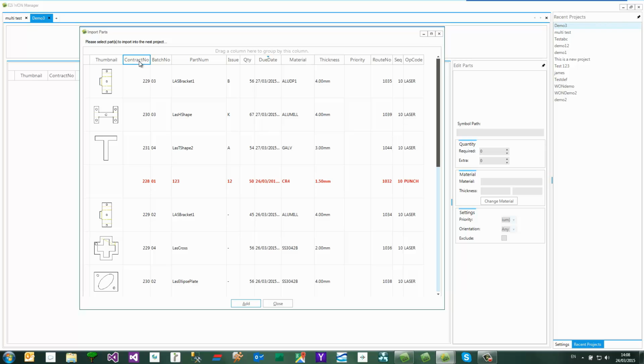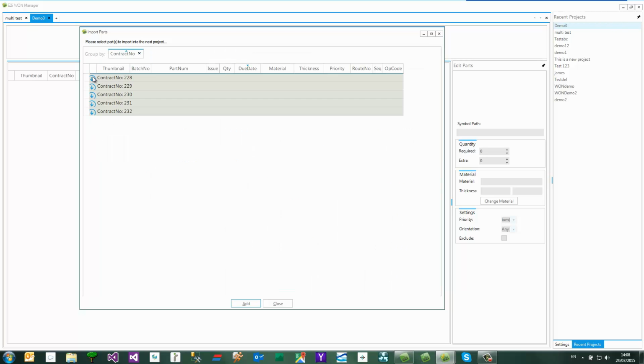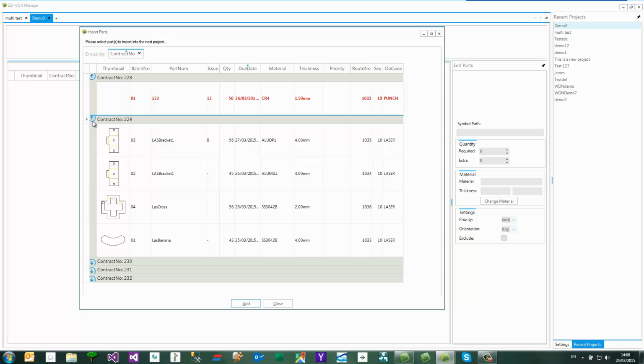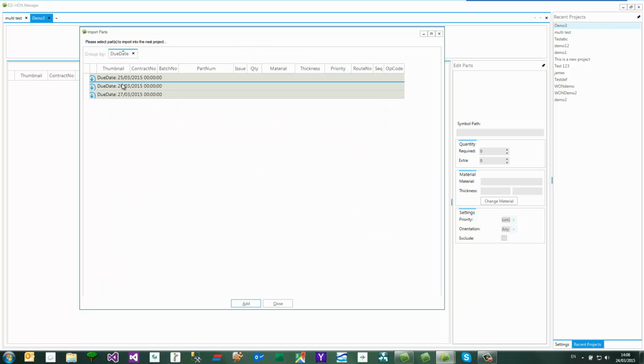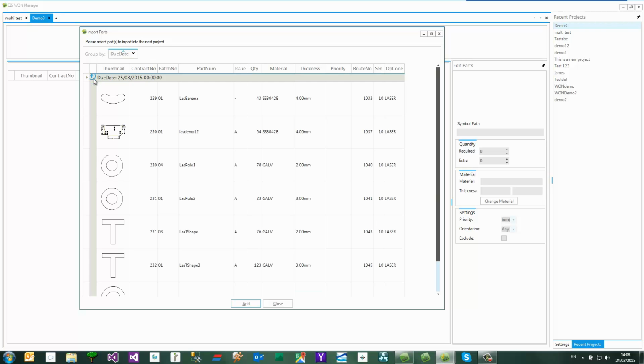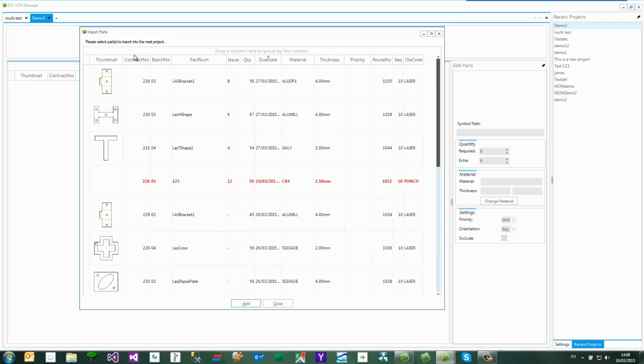You can isolate parts by any criteria on screen, so contract number, find all the parts for a given contract number, or even due date, find all the parts for a given due date. So all those there are due on the 25th of March. The part with the red text there has no symbol reference file in it, so it doesn't have a reference back to a Radan symbol. You can still add it to the project, but you will need to fix that error before you can carry on and complete your nest.